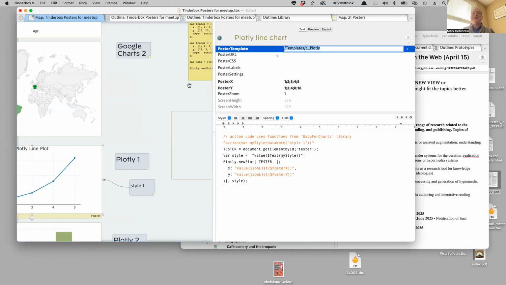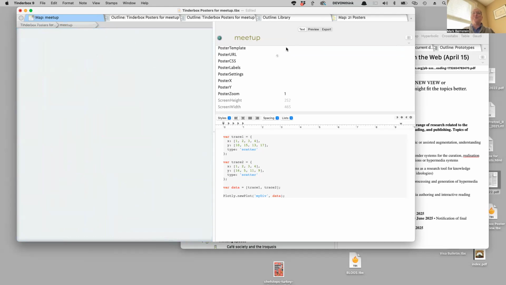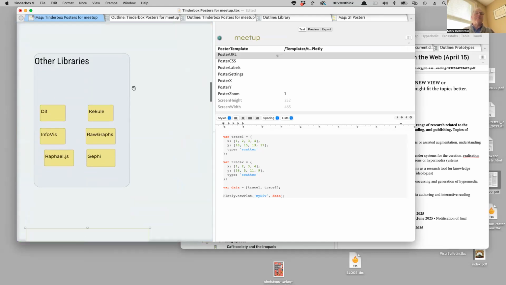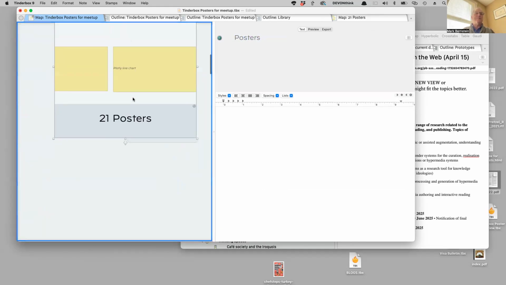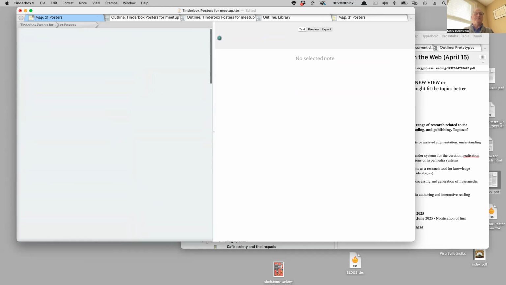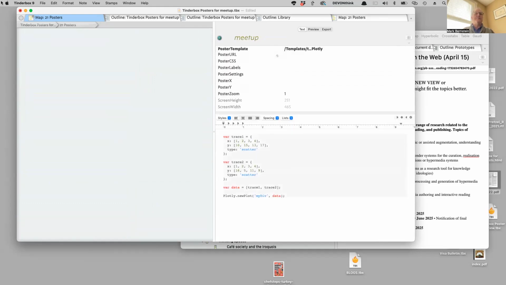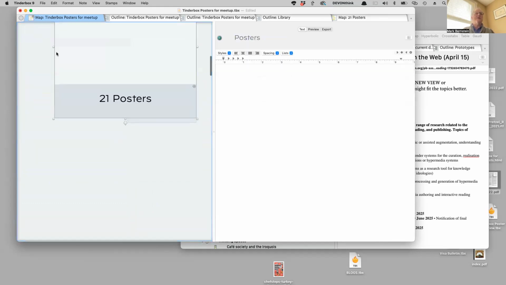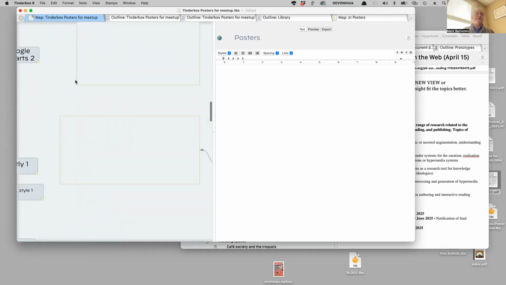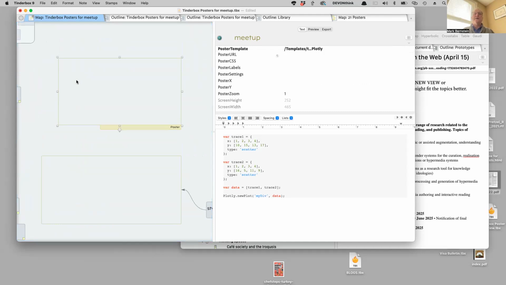Sorry, I don't want to use the export template. I'm not exporting. I want to set the poster template. I don't want to be here. I want to be down here. Where is the meetup?